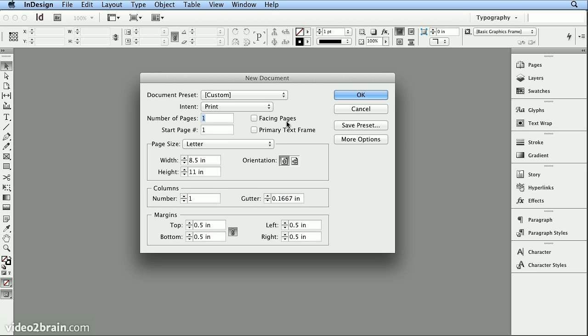In a facing page layout, you would have 1, and then 2 would be over and to the left, and 3 would be directly below 1, kind of like a book reads. So for now, we'll start with them off.